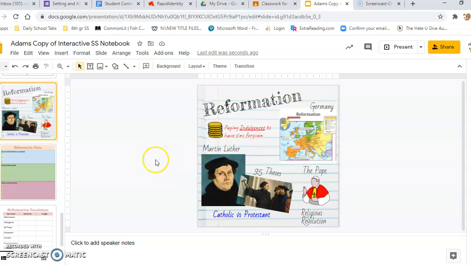Tomorrow, we are going to look at how the printing press made it much easier for people to have access to reading material, specifically the Bible, and that allowed those ideas to spread, and then ultimately people questioning and leaving the church.